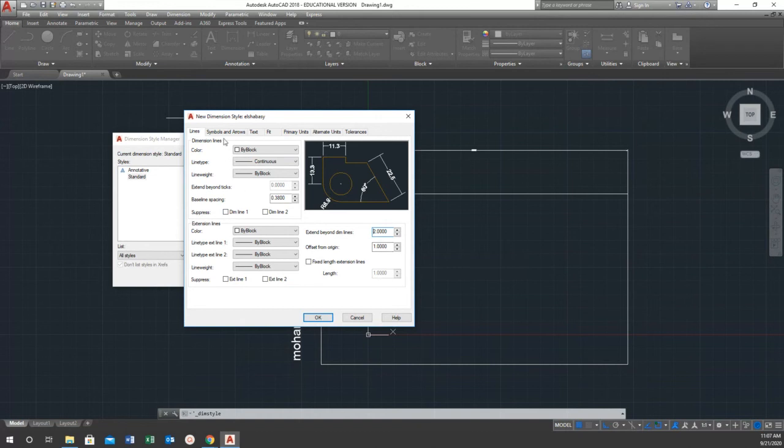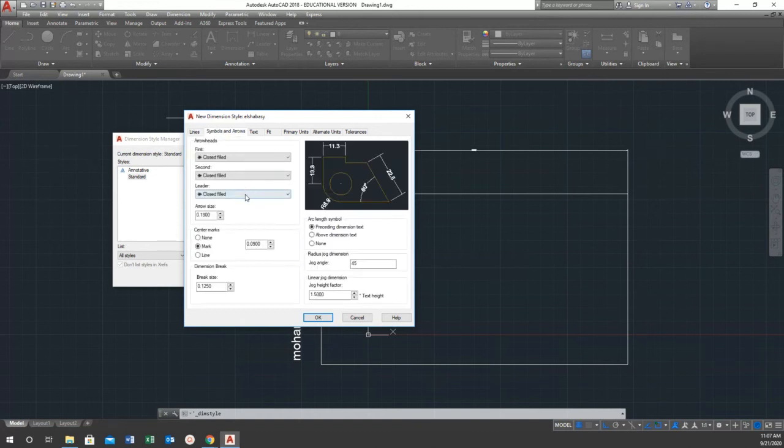Now it's time to move to the symbols and the arrows. Okay, as you can see, guys, the arrow size is the one that you can see right now. This is the 0.18. So I'm not happy with that one. Okay, no problem. Just make it 2. Here you go, guys.